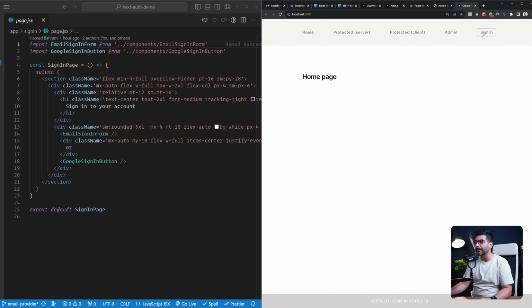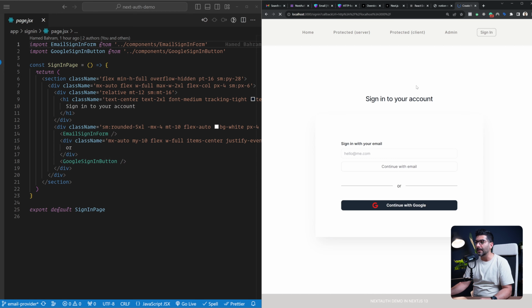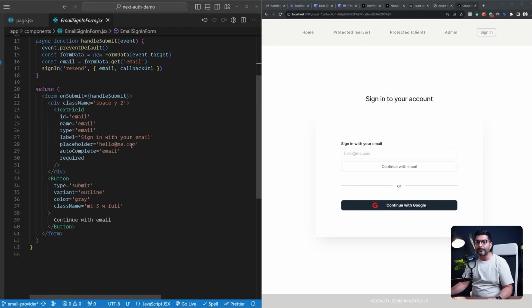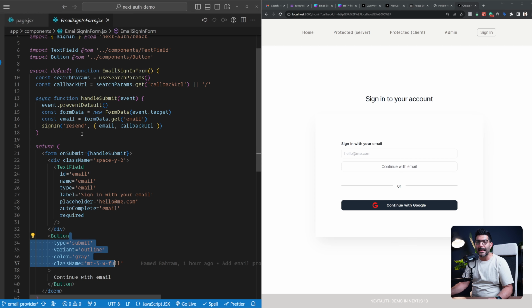If you click on the sign-in, this is the page that we're trying to actually update. We have this Google sign-in button that we hooked up in the previous video. This top part of it wasn't working. I've extracted it into its own email sign-in form, where we actually have a simple little form with a text field and a button to submit. And I've just added a handle submit function.